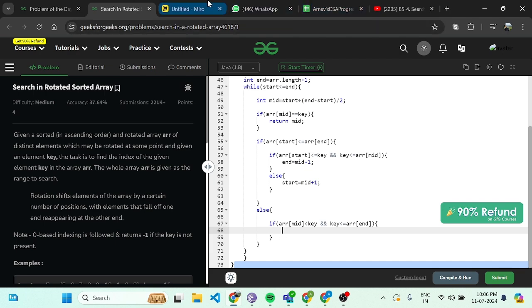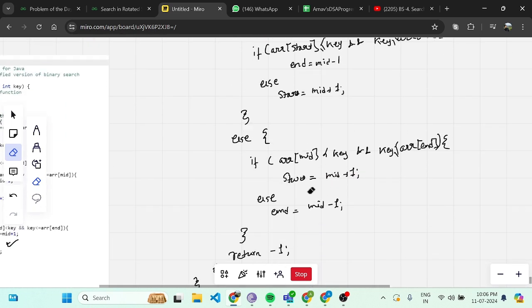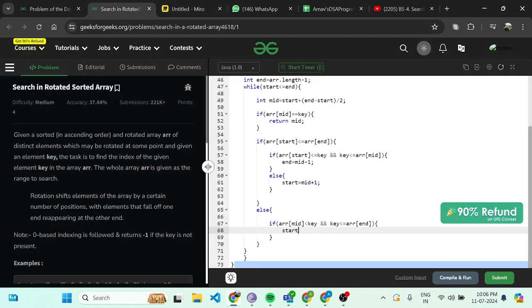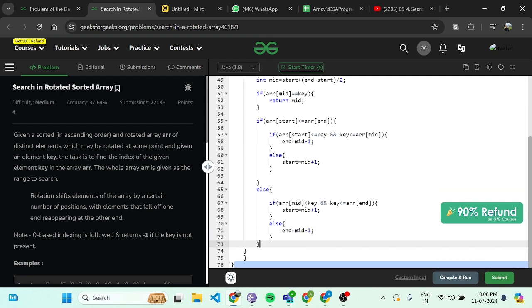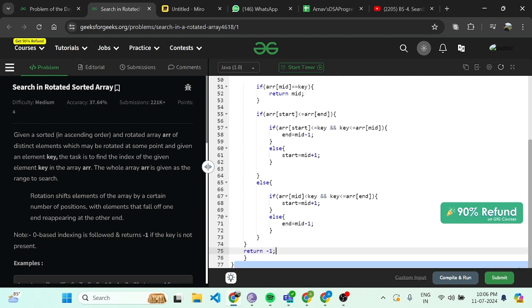I have to just go back in time and see what I did. I increased the start and decreased the end pointers. So over here I can write start equals to mid plus 1, and else end equals to mid minus 1. So this is my else part, and this is my while loop. Okay, so I'm going to return minus 1.